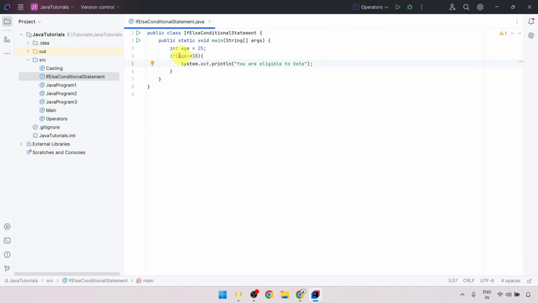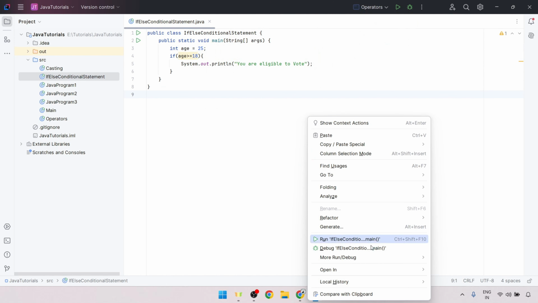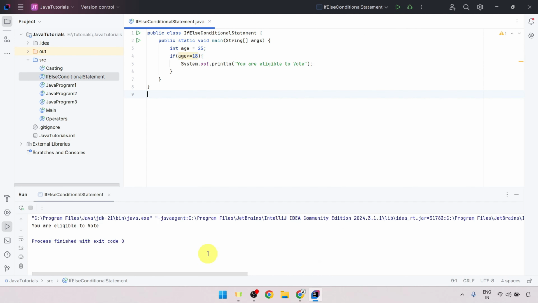And now if I execute the script, this particular statement will get printed because our age value is 25 here, which is greater than or equal to 18. Let me execute the script. So right click, run, and see, you are eligible to vote got printed.